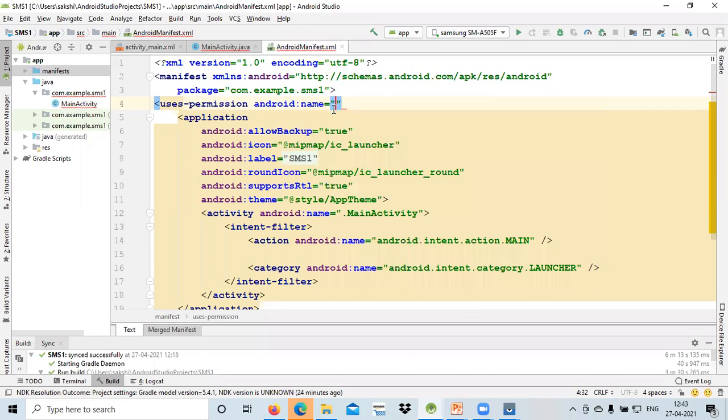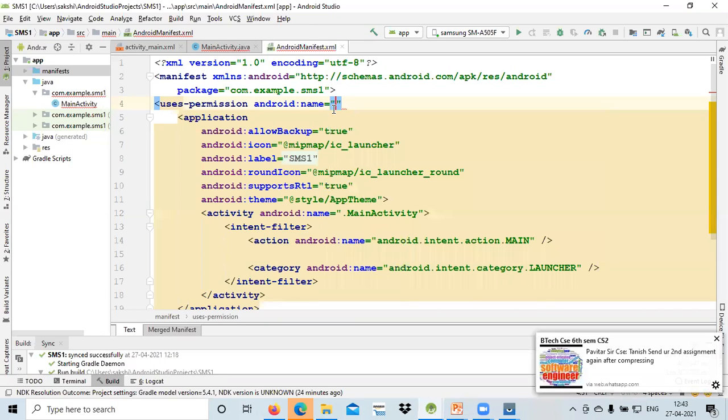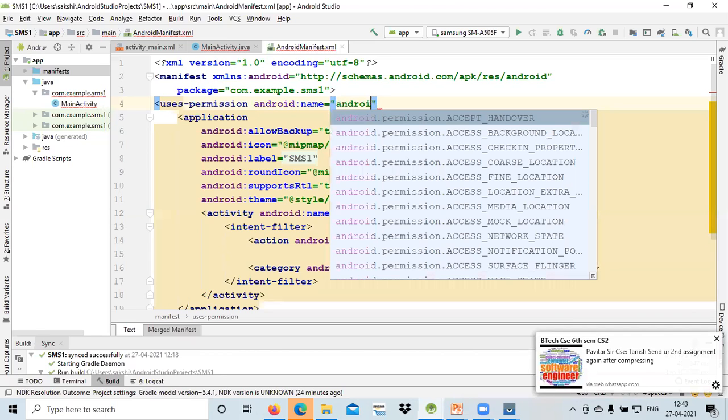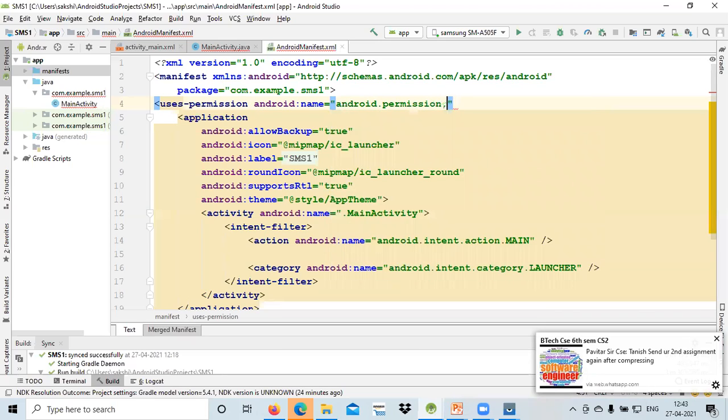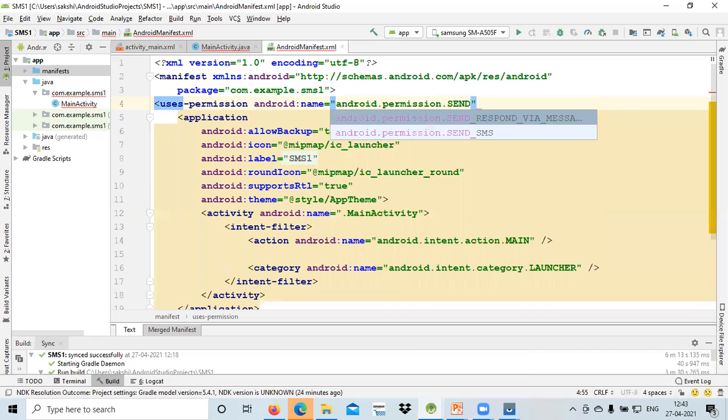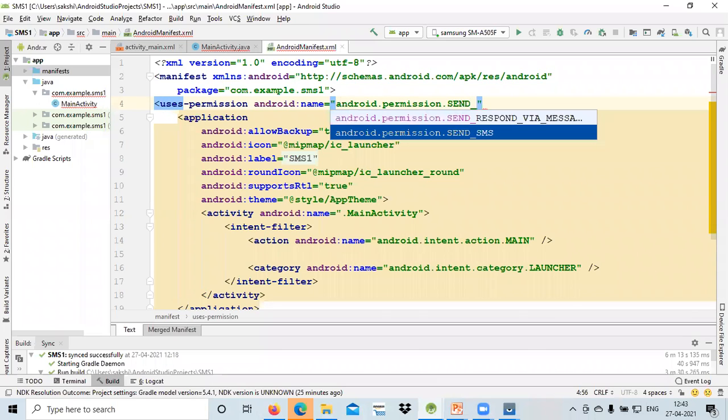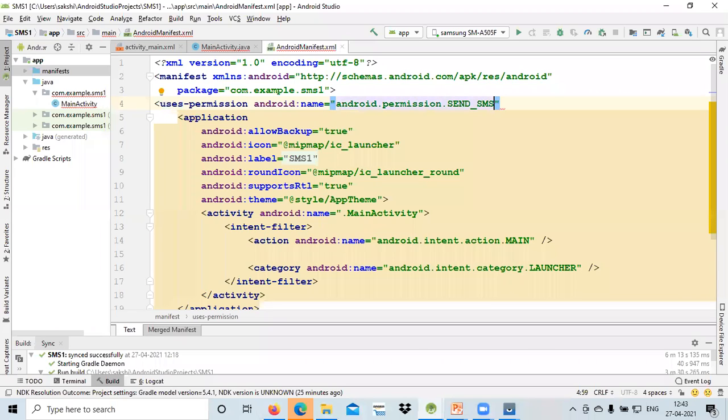So I just write over here android.permission.SEND_SMS. Is it clear? Yes, student, this is clear.